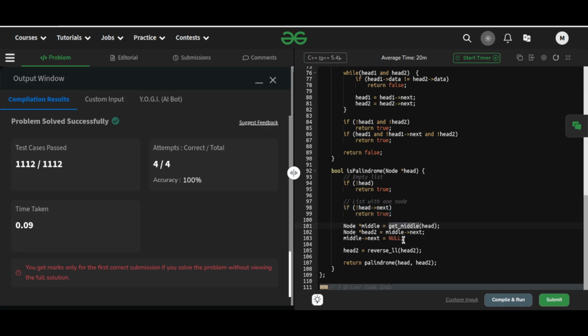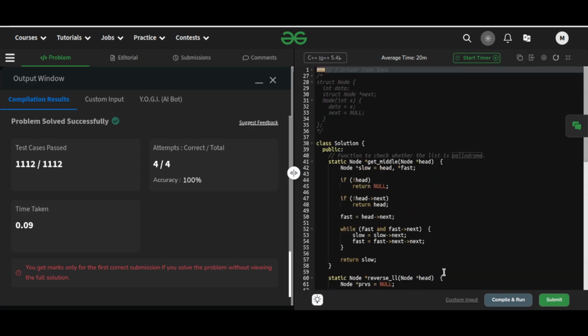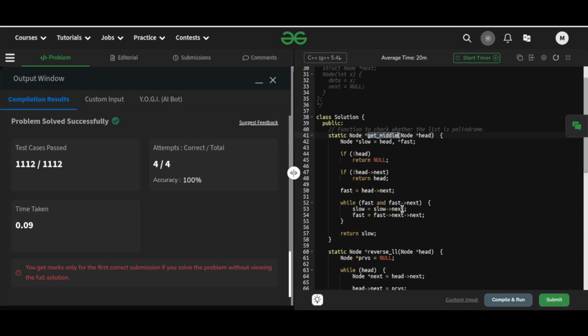Then we are dividing the linked list into two parts. One part will be pointed by head and the other part will be pointed by head 2. Then we have reversed the second part, which will be given by head 2 equals reverse linked list head 2. And then we are checking whether head 1 and head 2 are equal. Now let us look at the functions as well. So first function, let us look at get middle.